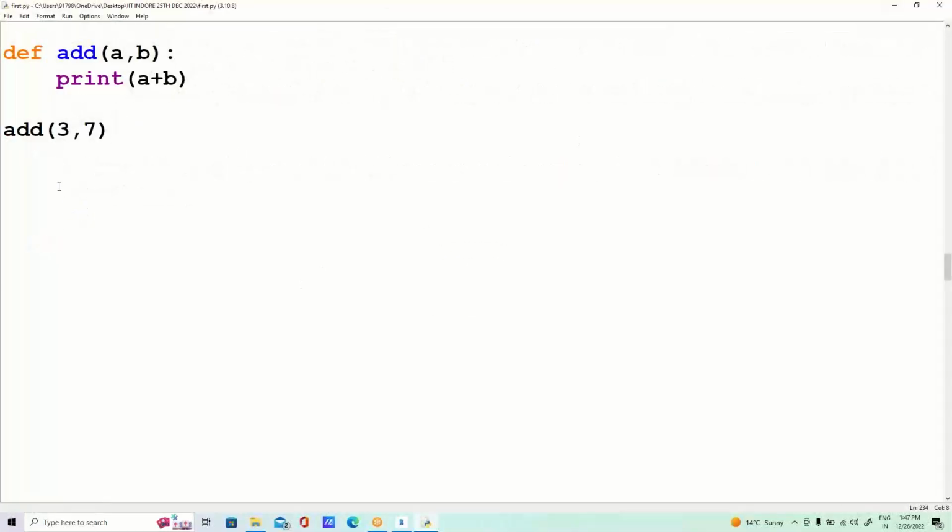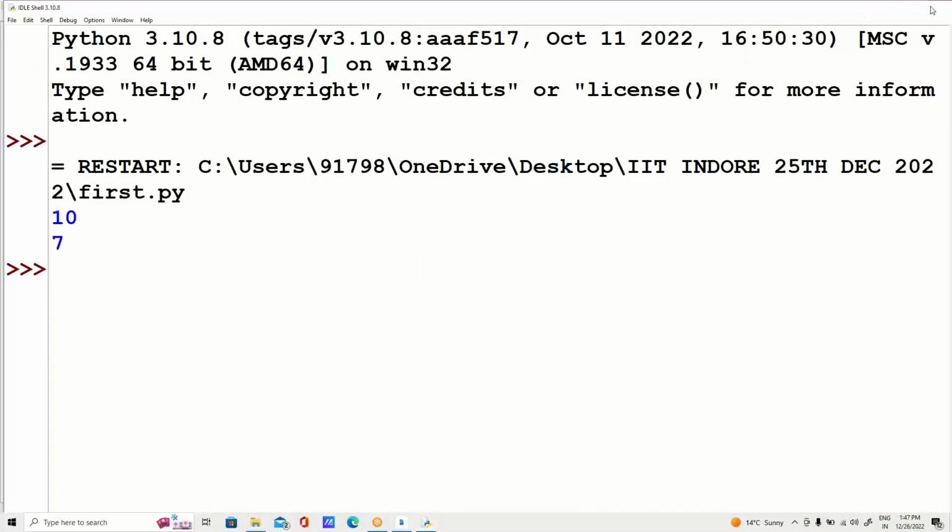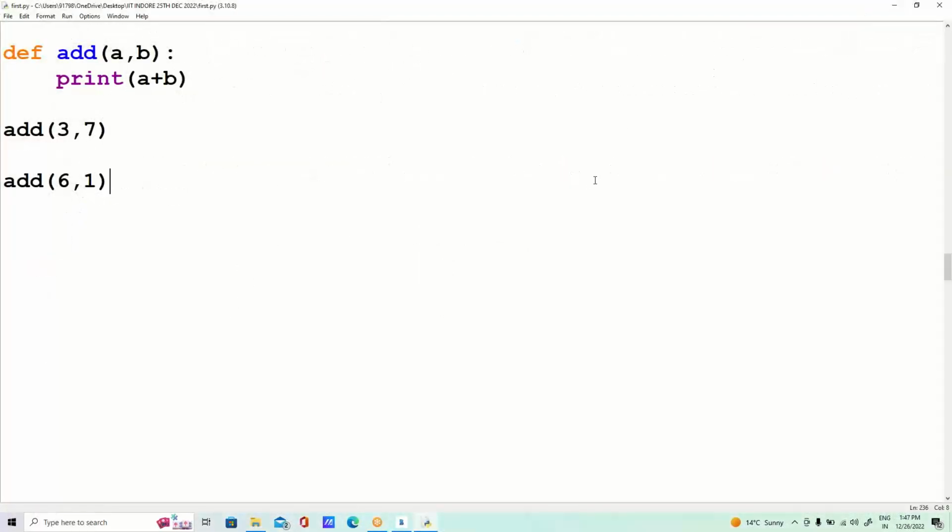Okay, the same way again, I want to add two numbers, and this time I want to add 6 and 1. And you can see the output, and that is 7. Okay, is that clear, everyone?